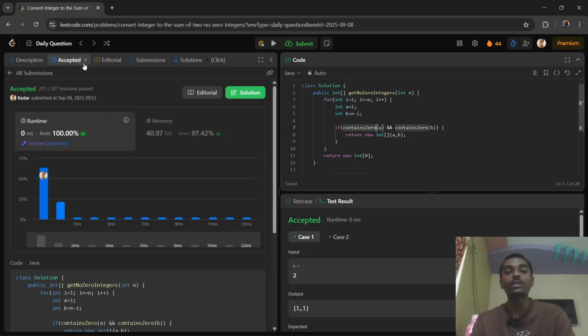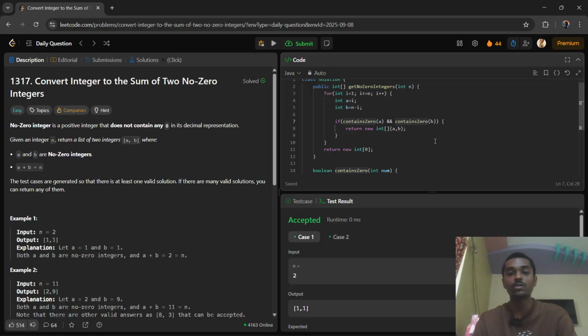And there is also one trick to solve this question, guys. We don't have to write this containsZero function. In string there is a function, dot contains. So we can simply convert this number into a string with String dot valueOf of a, and now we can simply write contains 0. If this string does not contain 0, that means this is valid. Also we can write the same for b, since we have to check for two numbers.